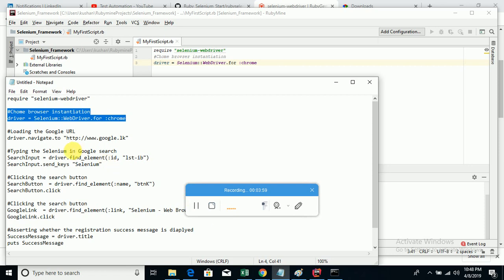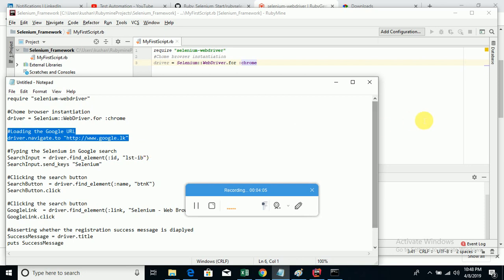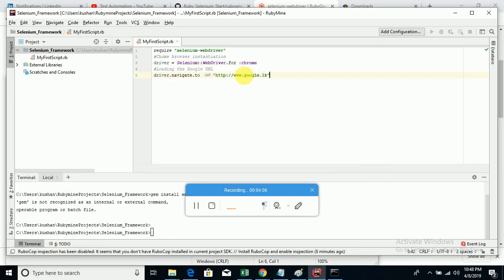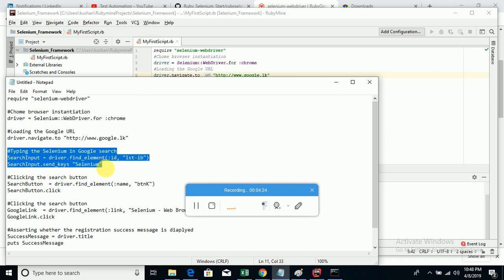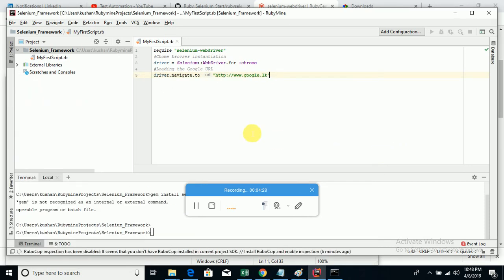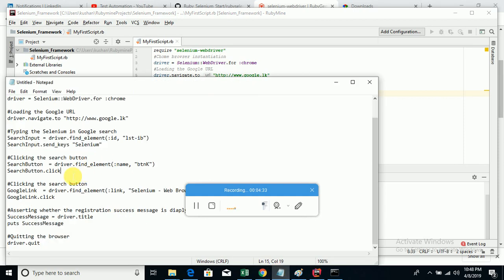Next, I have to navigate to the site. I'm navigating to google.lk. I may have to do some modification because the UI has changed in Google, but now driver.navigate.to navigates to the google.lk site. Next, I have to type Selenium in my input box. Then I have to click the search button, so I'm assigning driver.find_element name btnK.